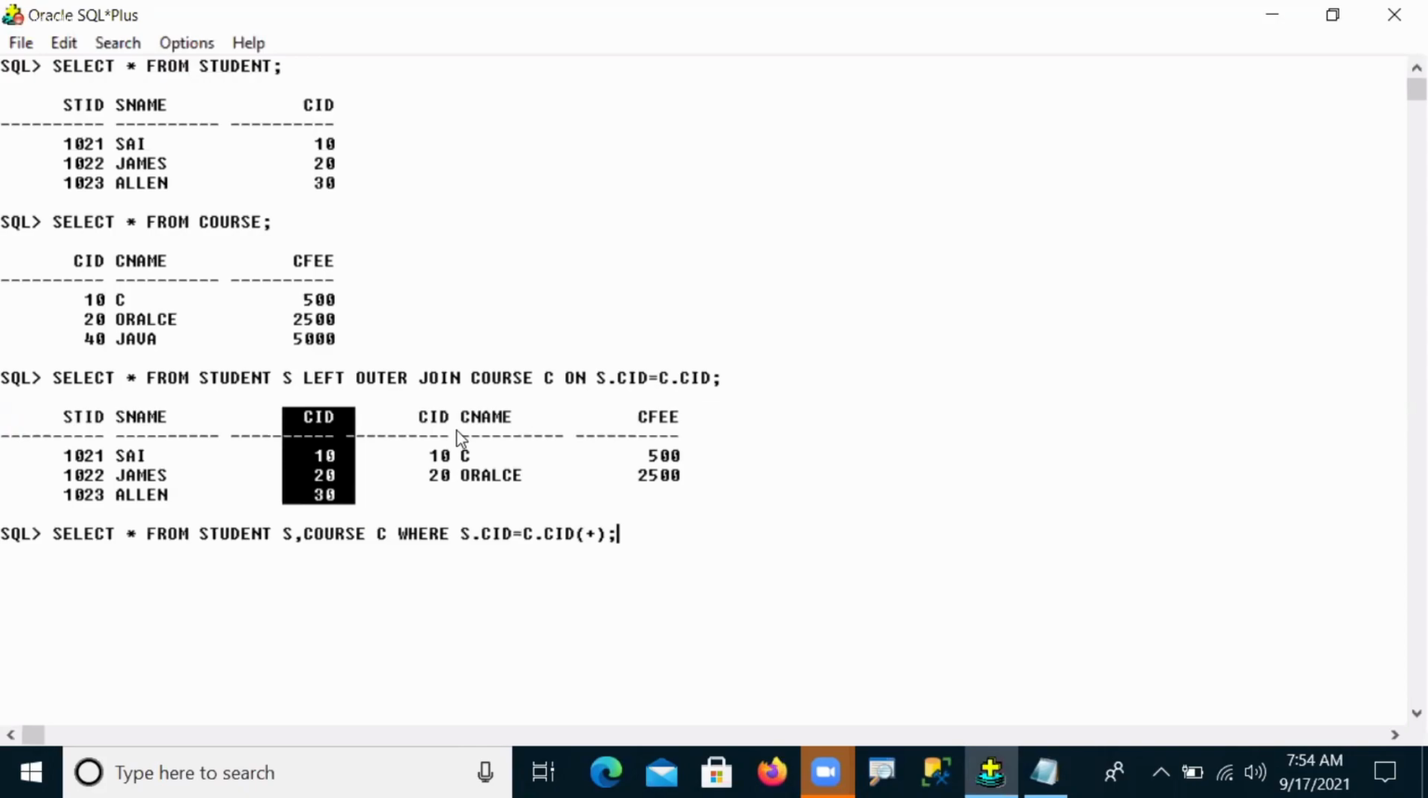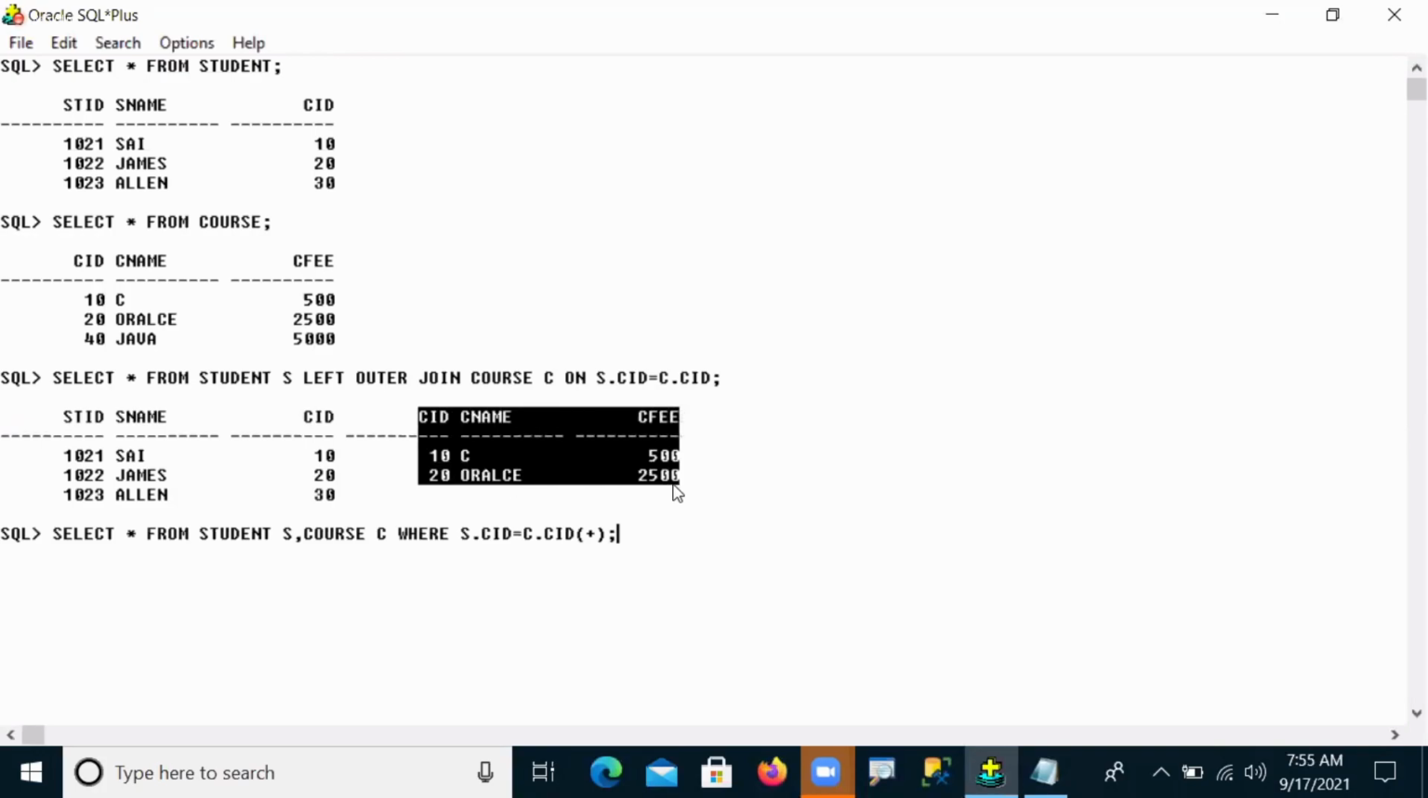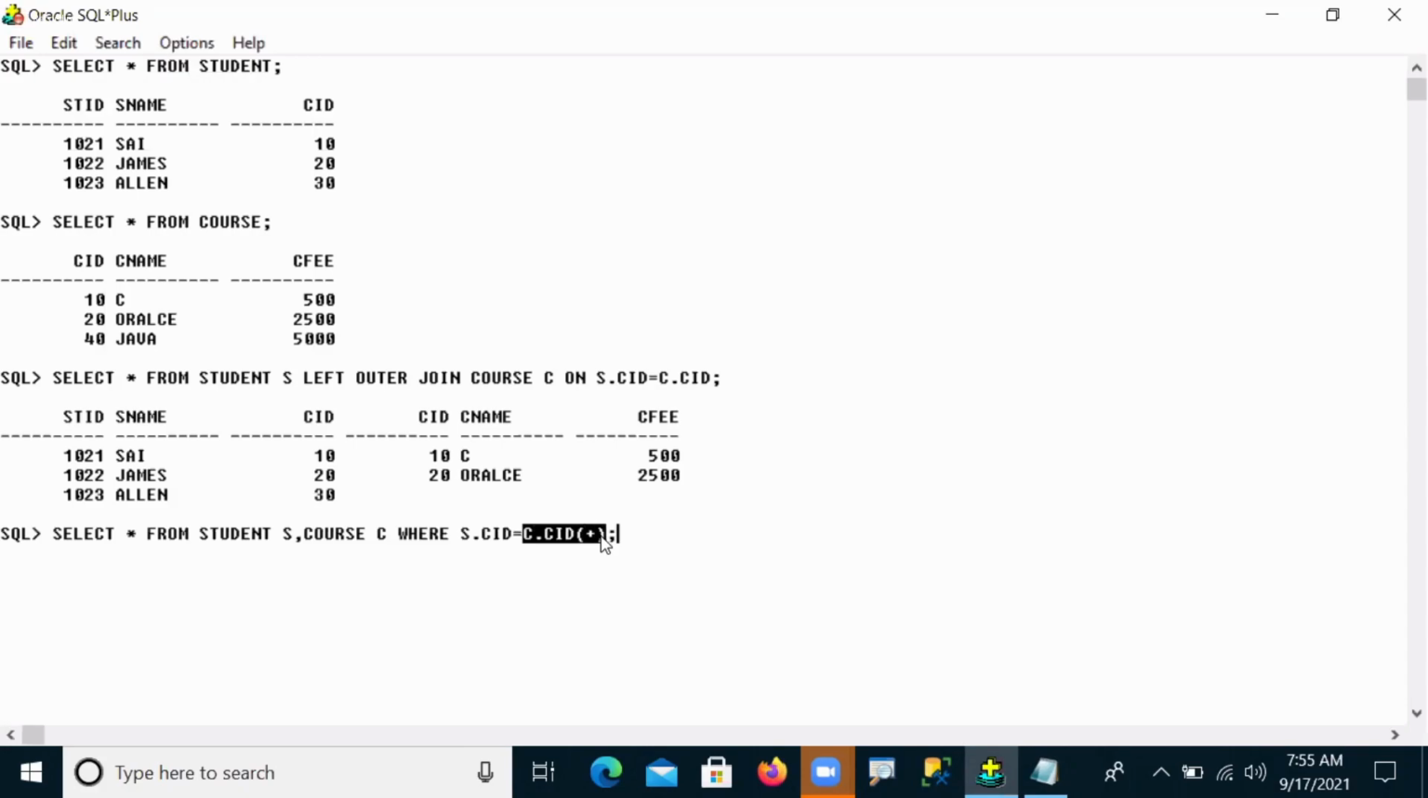Okay, from the left side, but only matching data we are getting from the right side. So that's why, on which directional table, left or right, if you apply your join operator, from that table it retrieves only matching data. And where we didn't apply it, from that table it retrieves the entire data.